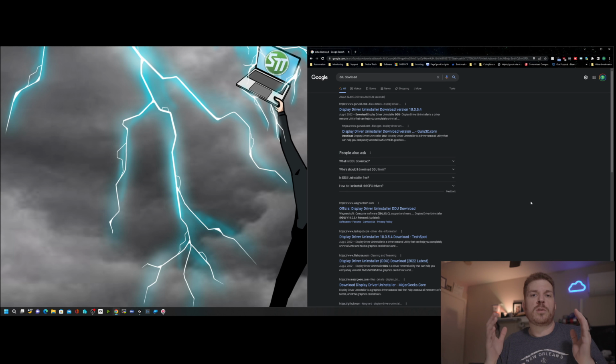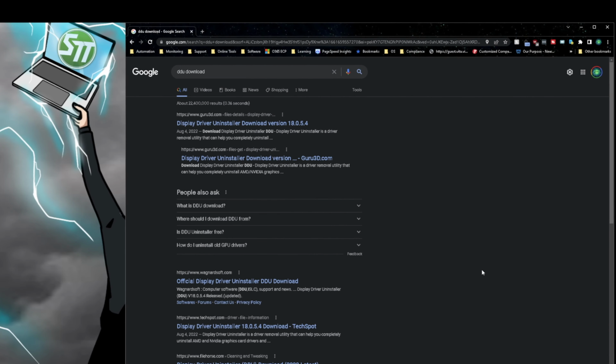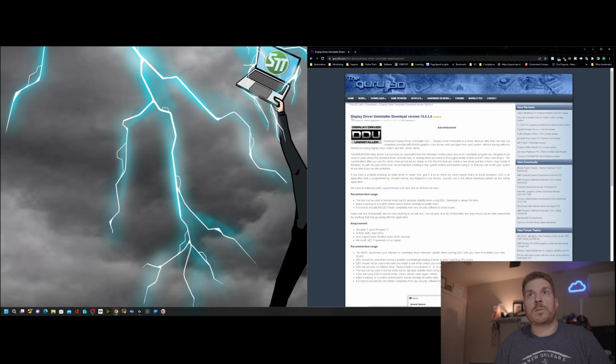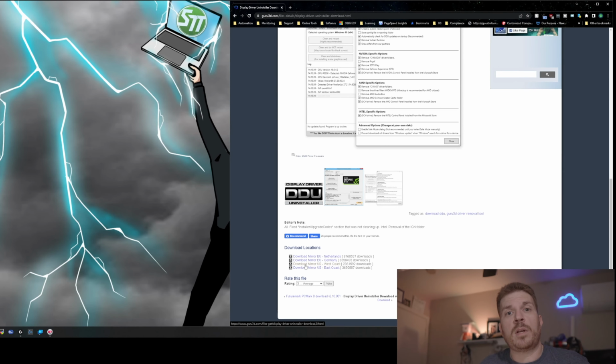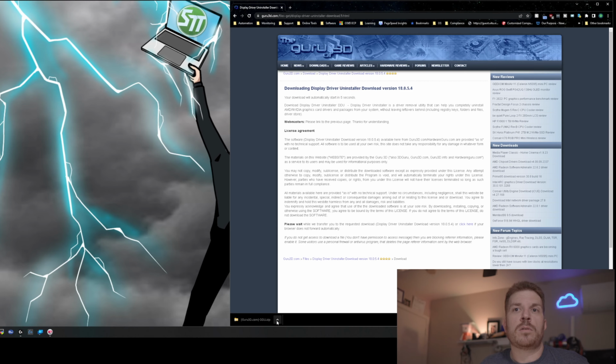So what you're going to want to do is download the Display Driver Uninstaller utility. And if you just Google DDU download, one of the first results should be at guru3d.com. And if you click on that to download the utility. Now, if you scroll all the way to the bottom, you can click on the links to go ahead and download it. Once it's downloaded, you want to unzip it.